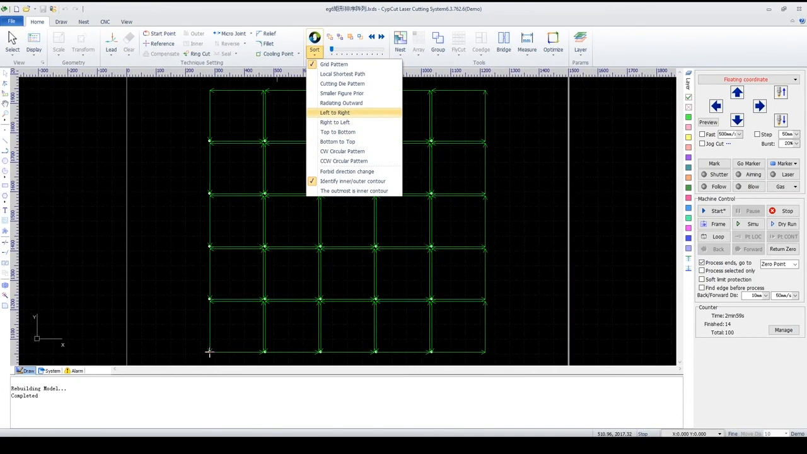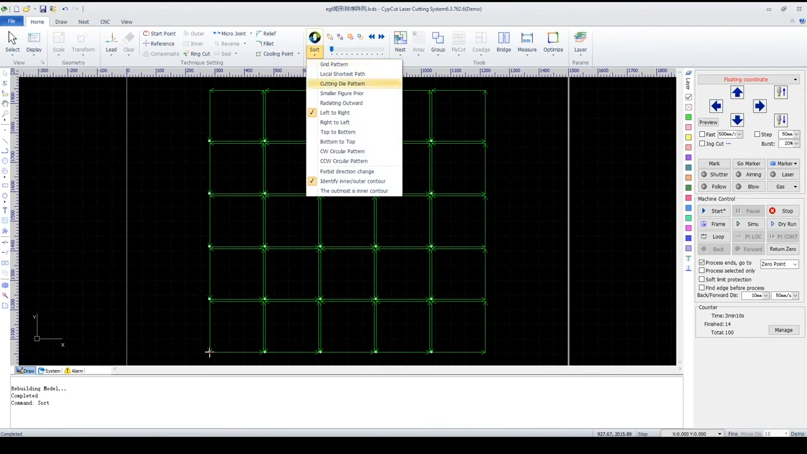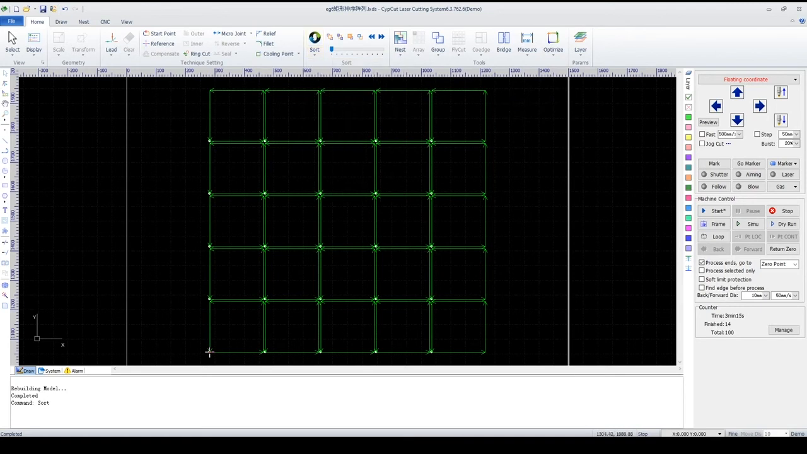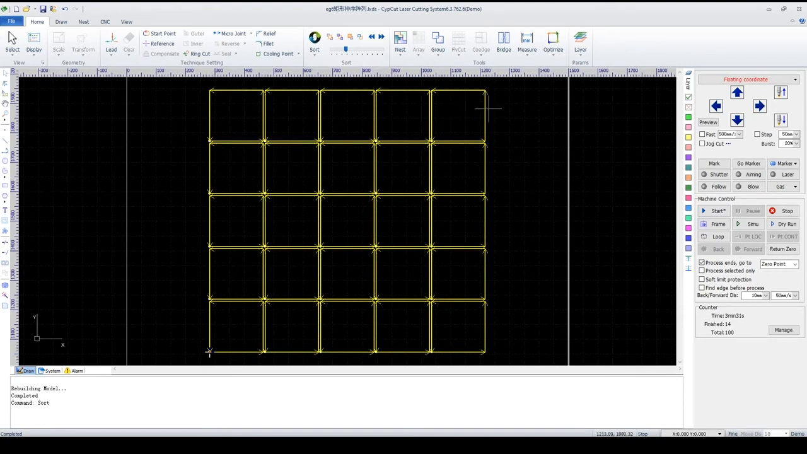For instance, the square matrix, select them, choose the left to right. And we can drag this progress bar to simulate the cutting path. For this we can get parts cut within a rather regular and short travel path. However, there would be too many unnecessary travel paths.